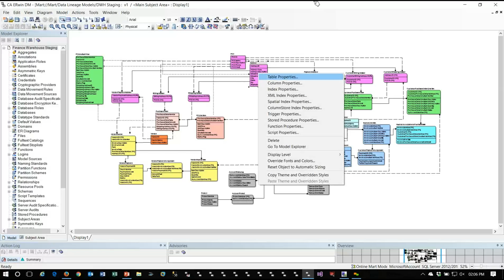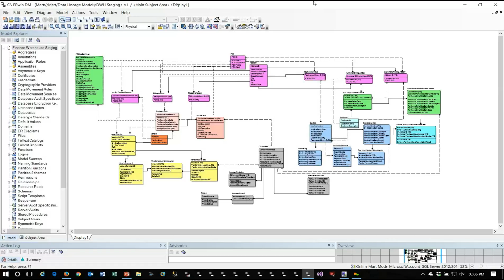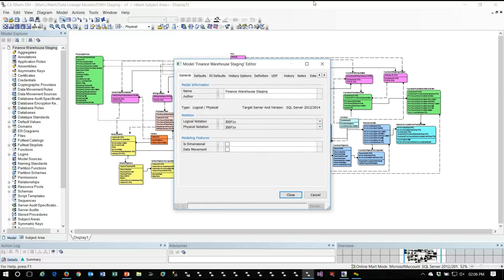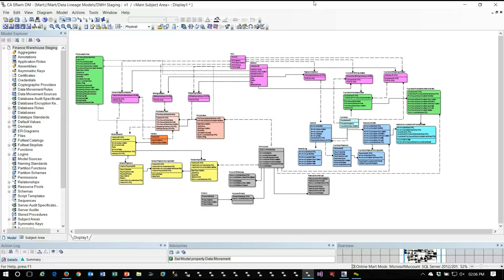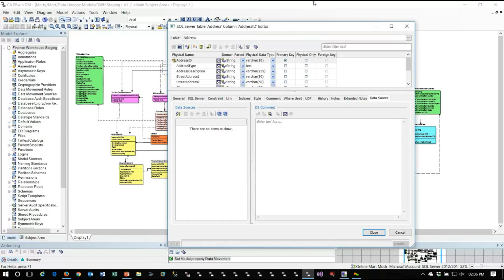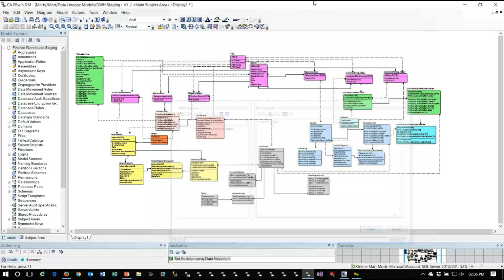And specifically, before I actually do that, I need to switch on my data movement settings, because none of that has been switched on in this particular model yet. And we're going to go into a particular table, and we're going to see we've got a data source tab because we switched it on, but we've got no mappings in our model at all at this point in time.